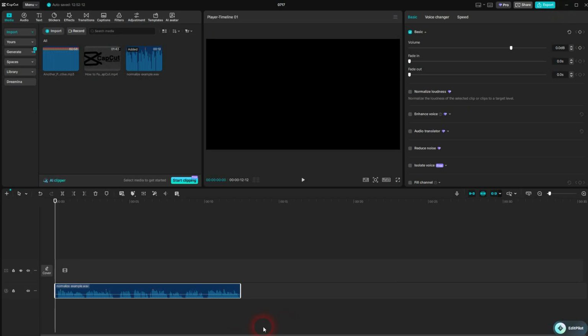This is a test audio to show the loudness normalization in CapCut. As you can see, there are some spikes depending on how loud or how soft you speak into the microphone, and the normalization tries to balance that out.